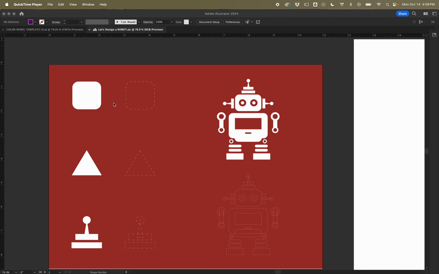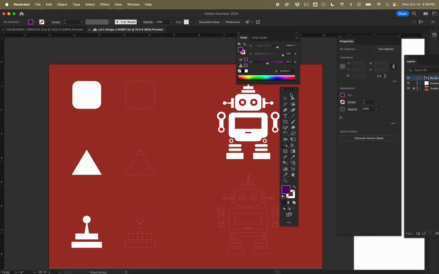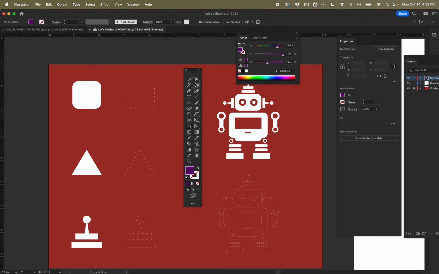Okay, everybody, here we go. I'm going to do a walkthrough with how to build this robot using shapes and the shape builder tool.